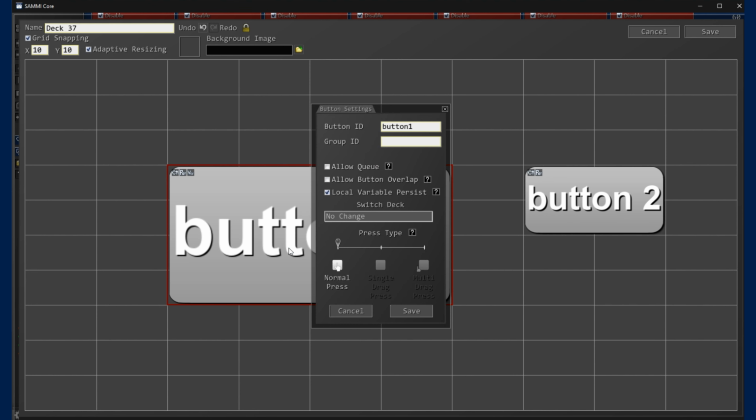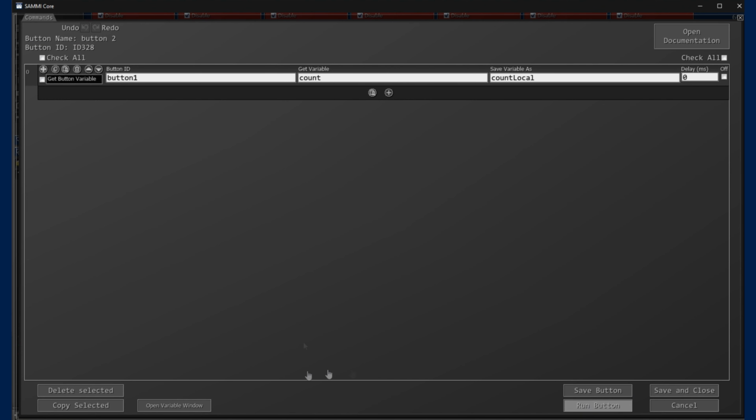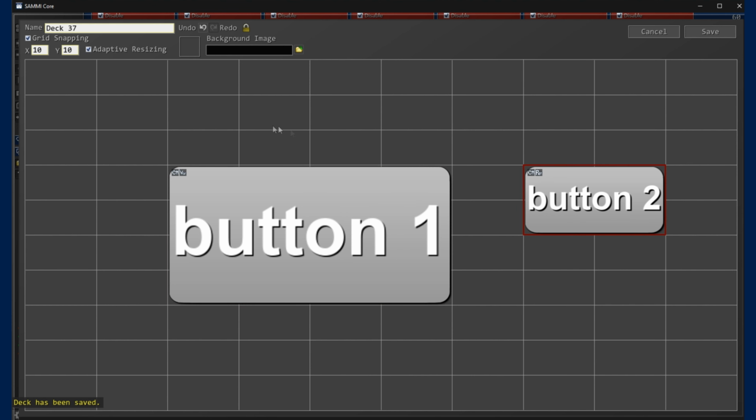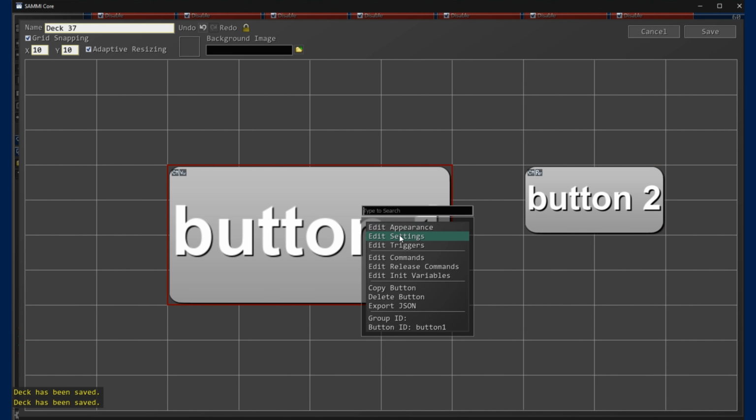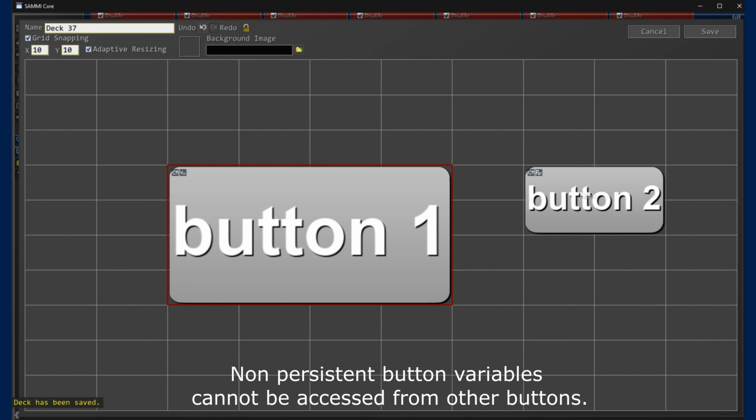Now what happens if we set the button to non-persistent? You will notice that if we run the same command again in button 2, we will get a message that we are trying to get a variable from a button that is not persistent or does not exist. So it's telling us that either button 1 doesn't exist, which is not true because right here button ID button 1 exists, or is not persistent, which is true because we just unchecked this local variable persist option. So we cannot get any variables from other buttons if these buttons are not persistent.